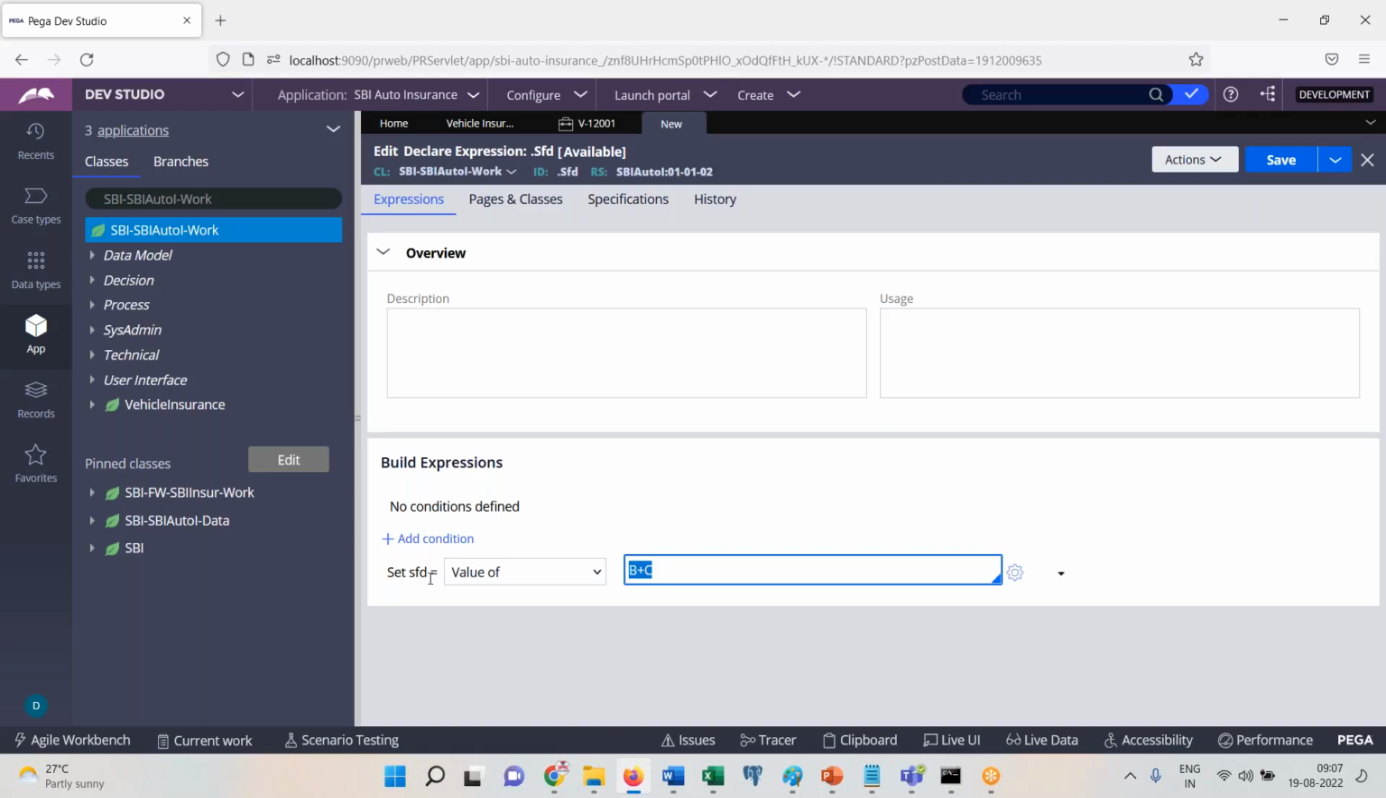This behavior of execution: a declared expression gets automatically executed whenever there is a change in the source property values. That is said to be forward chaining. What do you call it? Forward chaining. Okay, I'll tell you one example.